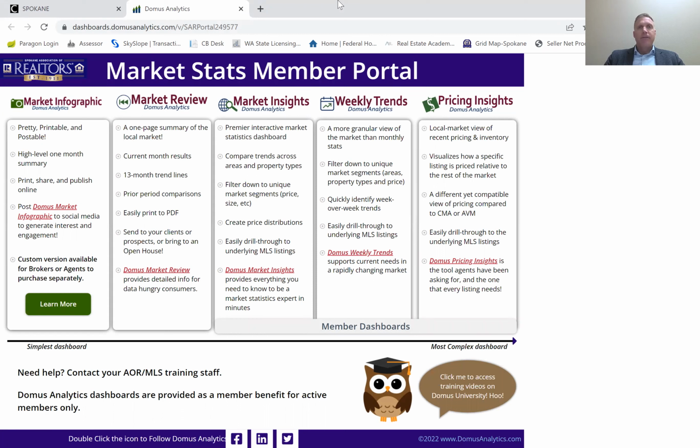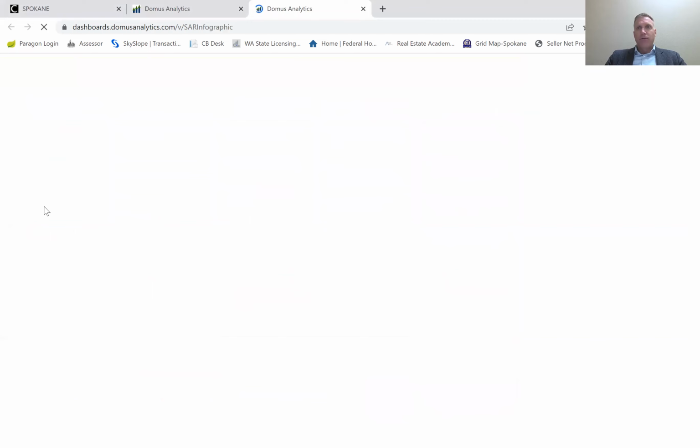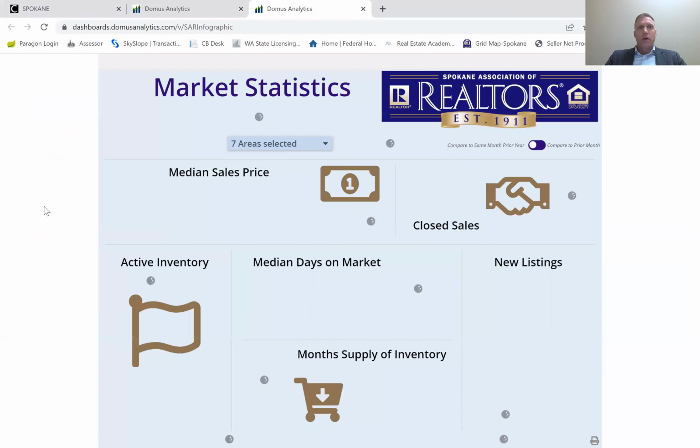You have 5 options here, and they go from simple to the most complex. So I'll try to review each one and give you a decent overview of how to use it. First one is the overall market view. If I click on the link in that little square there, it says Domus Market Infographic. This is just a simple visual representation of what's going on in the market.